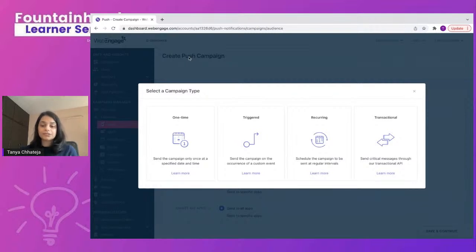Now, one time is good when you want to send an update of sorts which is specific to a day and time. Triggered is when you want to send a push notification campaign on an occurrence of an event. Let's say that event could be product wishlisted or product added to cart and so on. Recurring is something that you want the campaign to be running at regular intervals.